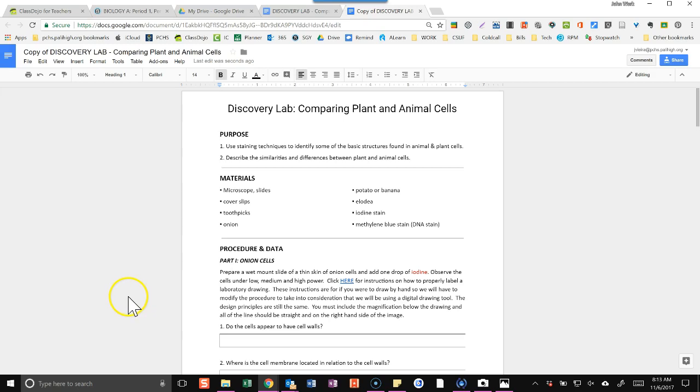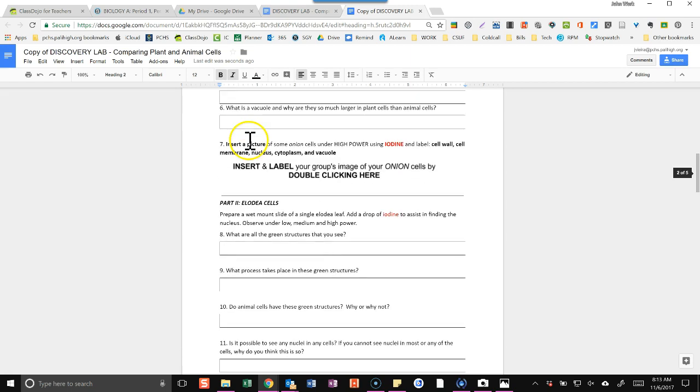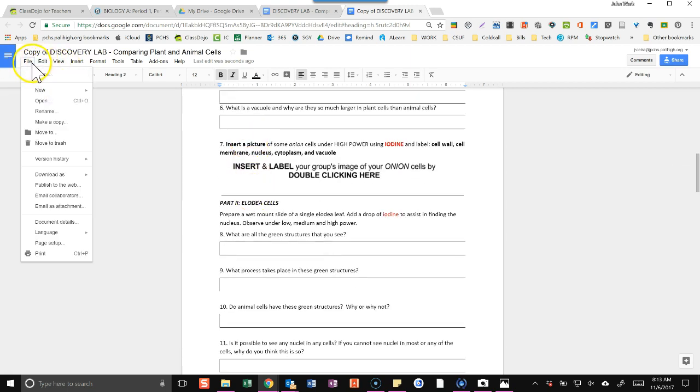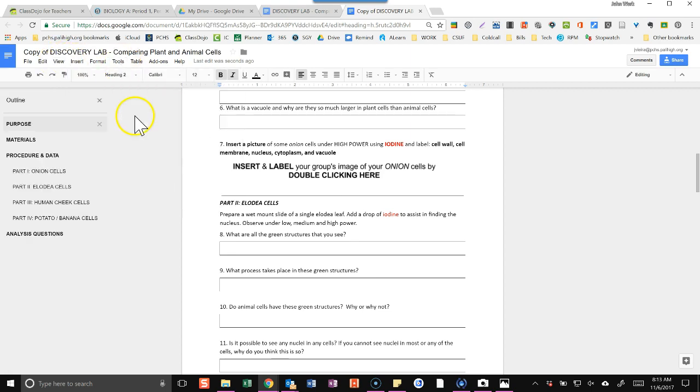All right, ready, guys? Everything is broken down by the part 1 onion cells. Actually, if you go to View, Tools, Document Outline, look, you can go to onion cells.